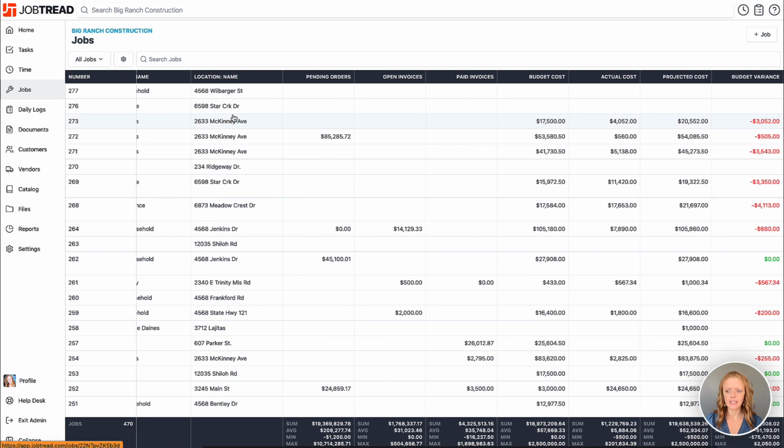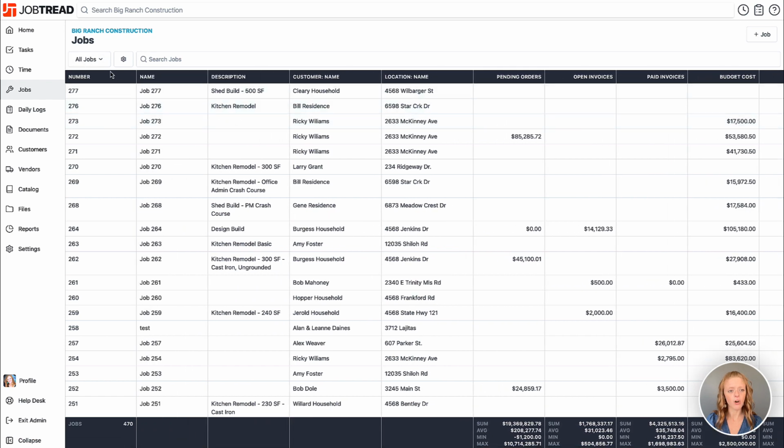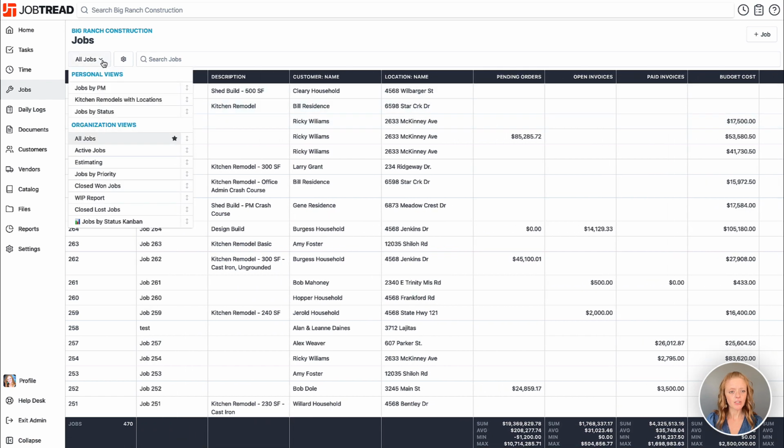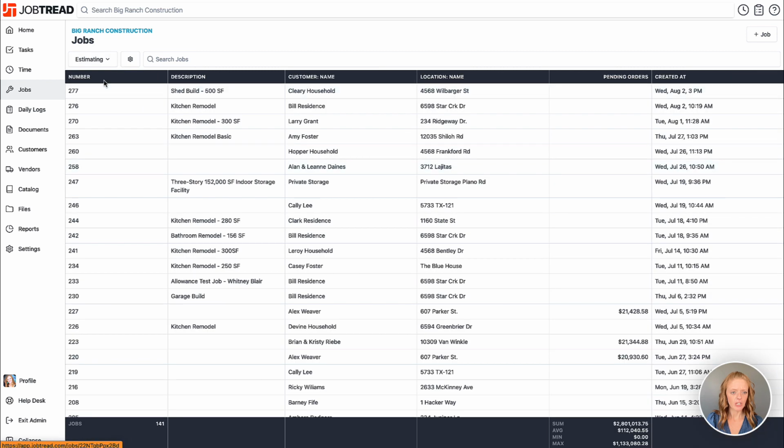So here you'll notice in this table, we have multiple columns that we're viewing, and we're currently viewing all jobs. Now, if I click on this drop-down menu, I can see multiple custom views, and I can toggle between them to view various information as needed.